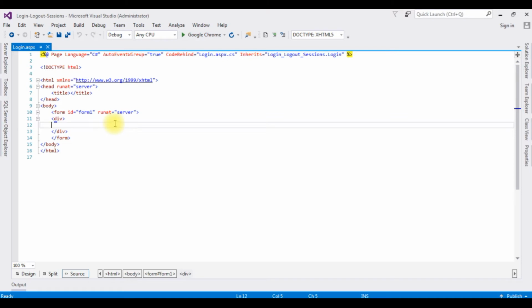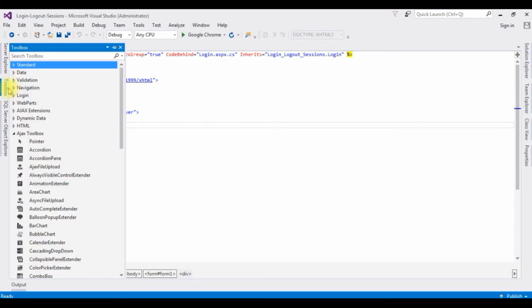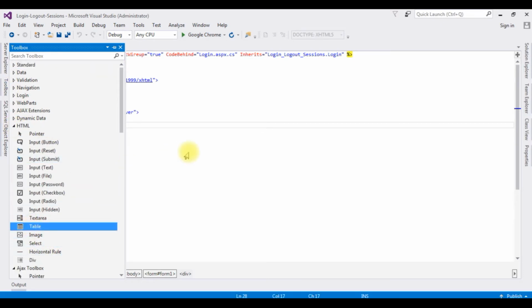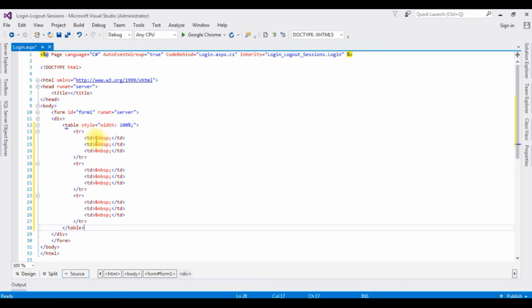So first, I will add a simple HTML table. Go to Toolbox. I'm expanding the HTML folder, Table. Now in this table, I'm deleting the style at this moment. In TD, username, password. Now in this TD, I'm adding one ASP.NET text box control.